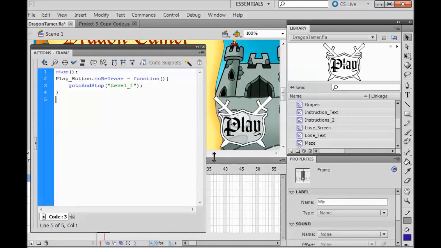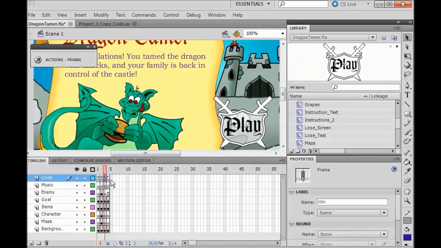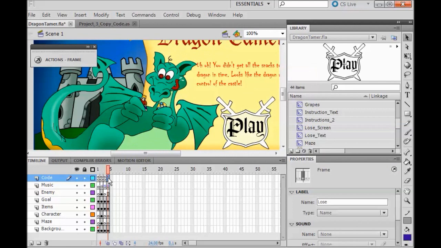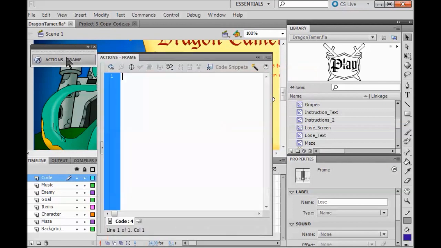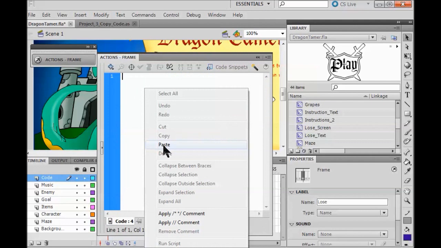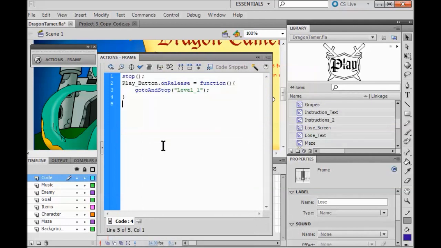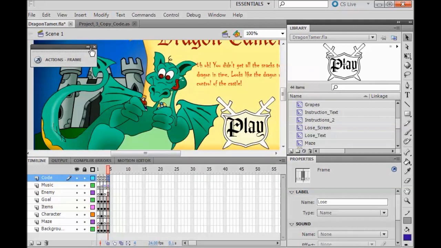And then I go to frame 5. Where is frame 4? You're right. Click over here, I paste it in here. So now my button should work. And I can test them out. So I go Control Enter.